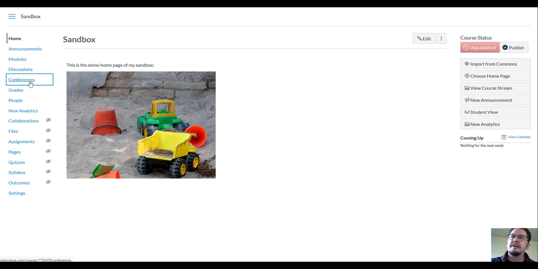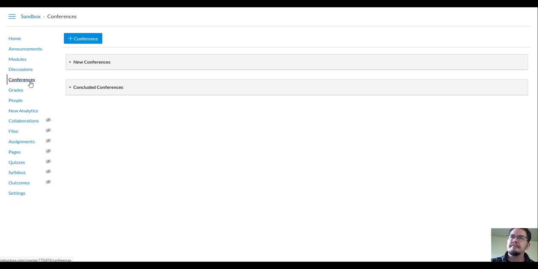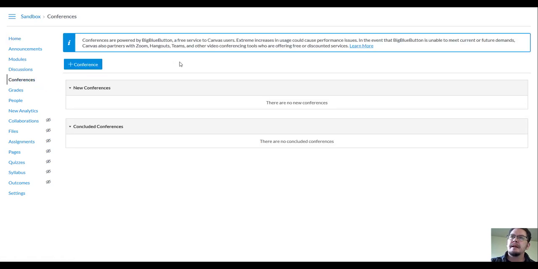So if I click on conferences, and I'm sure right now everyone is getting this sort of notice, conferences by default in Canvas are run through a tool called BigBlueButton. And so if your institution is not using some other conferencing app, then the BigBlueButton is a free app.